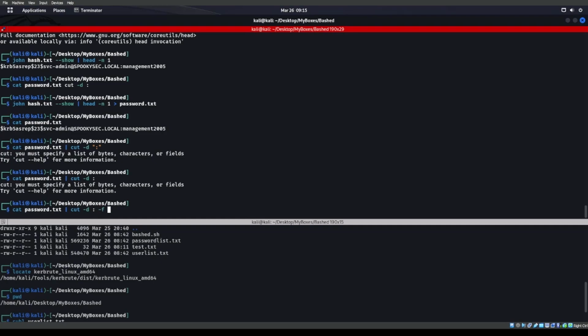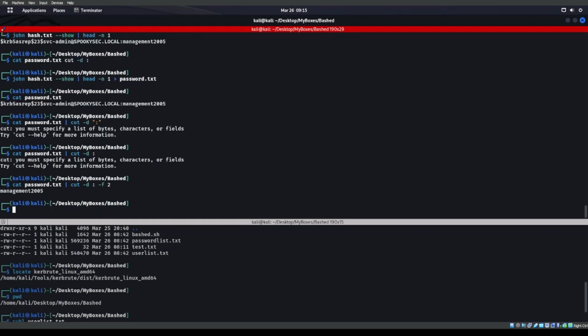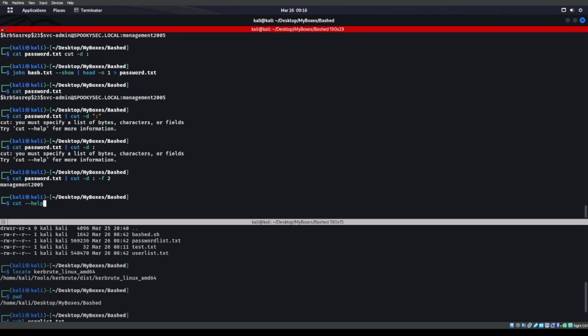F2. Does that have any blank lines? No, it doesn't. Okay, what is the F2 for? What does that do? How's that a field? How do you know what field it is?